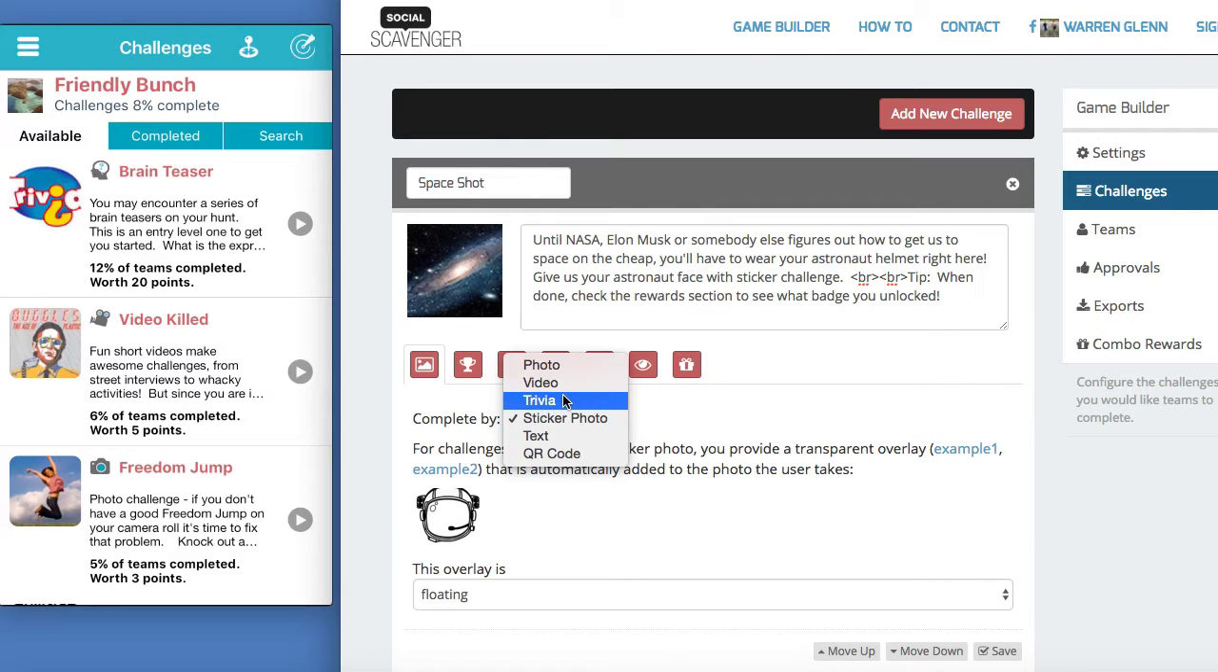Trivia. We'll look specifically at how trivia challenges are set up. First we'll look though at sticker photo, and then we've got text. Text is simply someone submits a text answer. So unlike trivia, there's no right or wrong answer. So you might say, hey, we'd love an idea on blank, or feedback for this, and then people can just write whatever they want, or a poem.